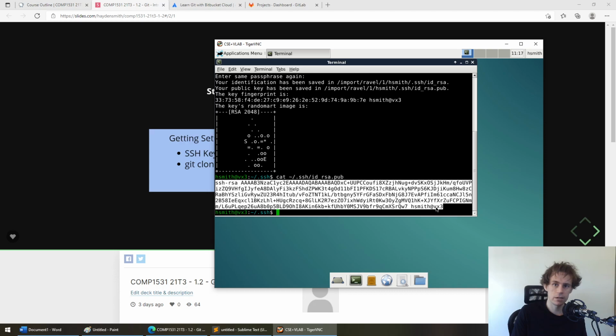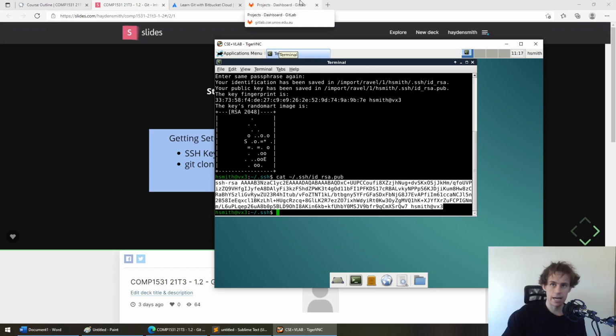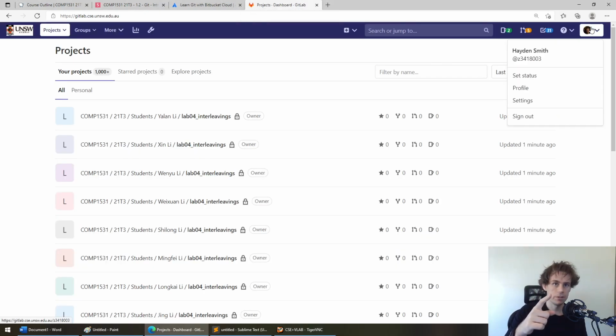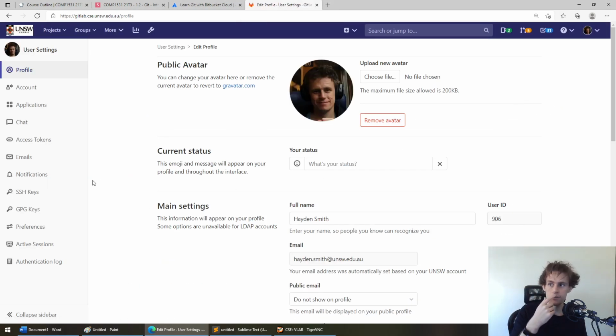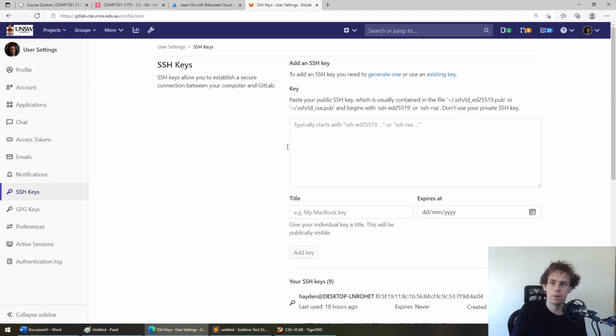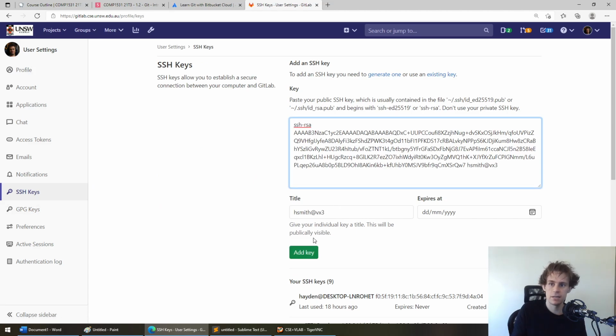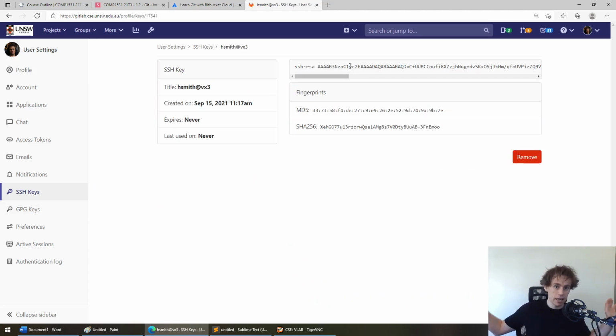What I'm going to do is literally take that giant string and copy it, and go to my web browser. It can be in VLab, it can be on your own machine. I'm going to go up to the top right, go to settings on my profile, and go to SSH keys. I'm aware this is recorded, so I'm rushing through it because I know you can just pause it. Then I'm going to paste this in and click add key. That's that whole step done.